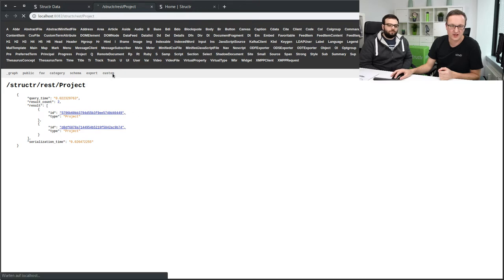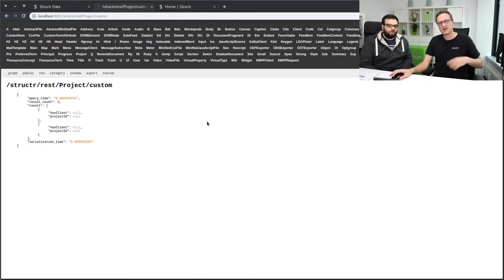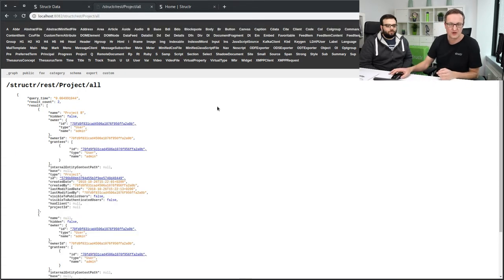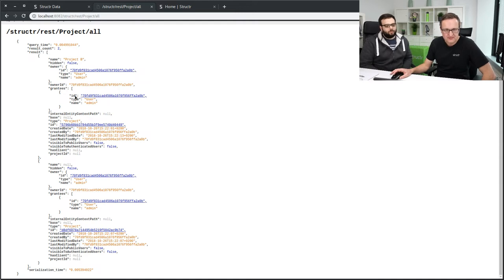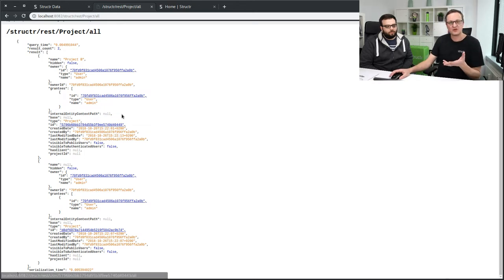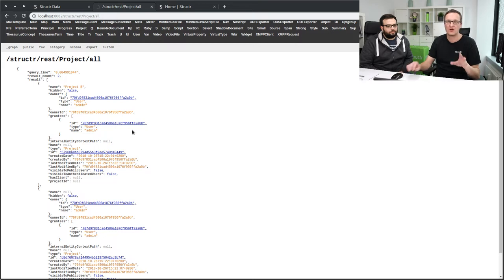And here we also have what we call views. In the custom view, for example, are our newly created attributes, and there's also an all view, which contains all of the attributes of this project. So here we see the project B I just created, and project A does not show up. Maybe I clicked somewhere in the wrong place, but you can also see an owner and grantees and so on. So a lot of system attributes, but you only see these in this all view.